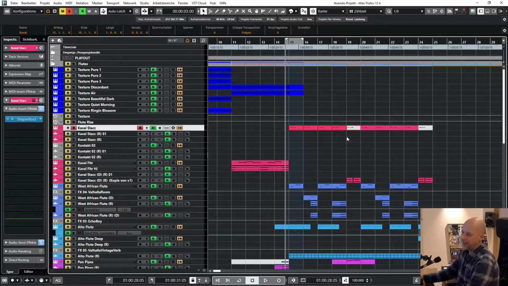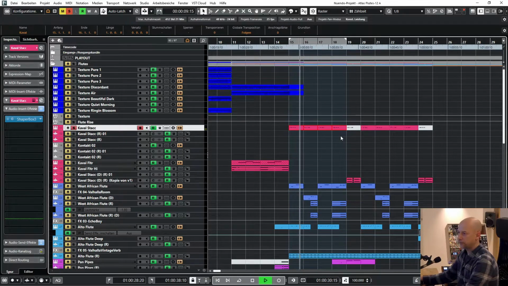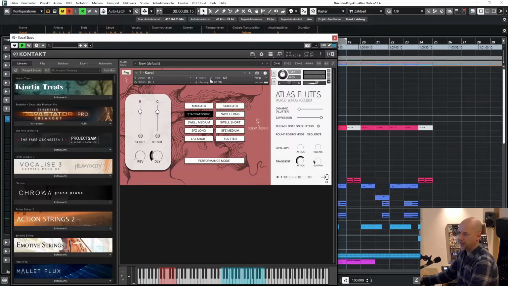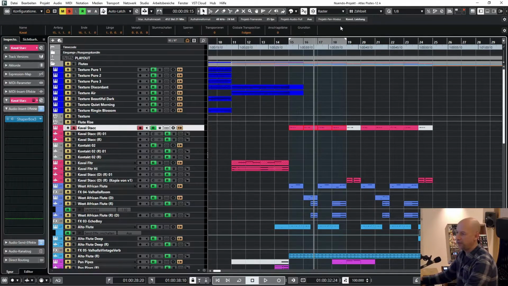So this was the instrument that has been my first inspiration. This is the Kaval staccato, and you've got marcato, staccato, staccatissimo, and much more. I will explore this in another video, and I love this one. It's so powerful and dirty, has a great timing. And then I added another flute.